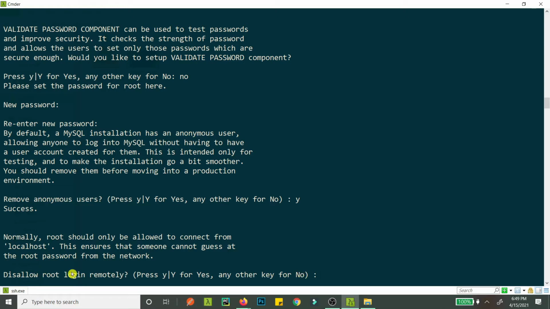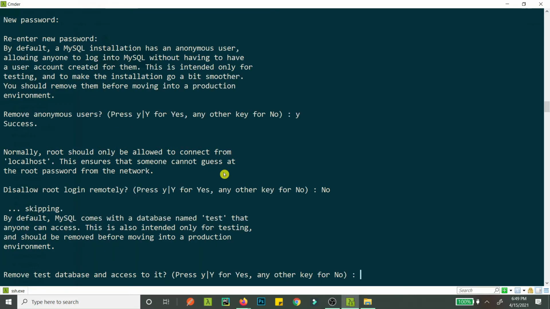Now root login is, let's say you have MySQL installed in this server, in server A. Now if you enable root login, you will be able to log into the MySQL server in server A through your local computer, through server B, through server C. You can log into it from anywhere. But we don't want to do that, so I'll just say no.